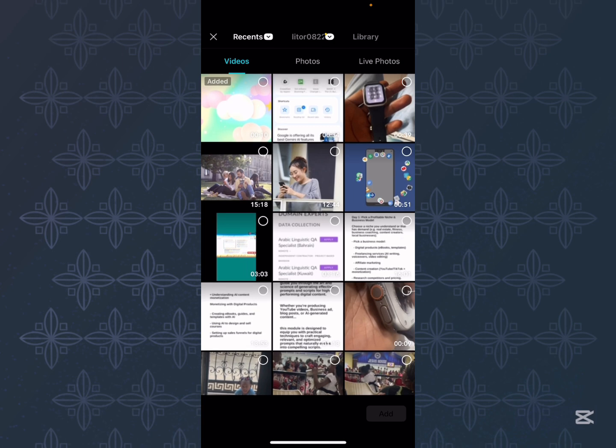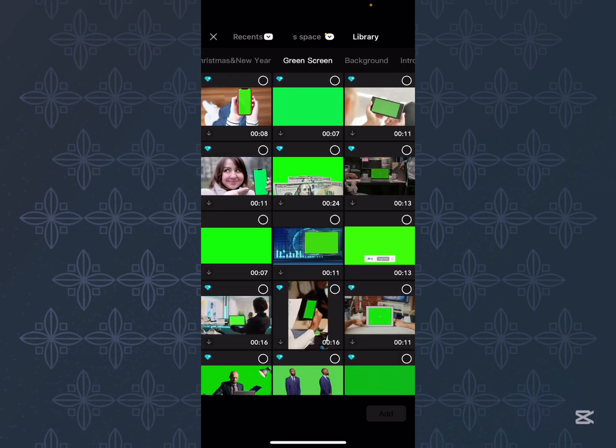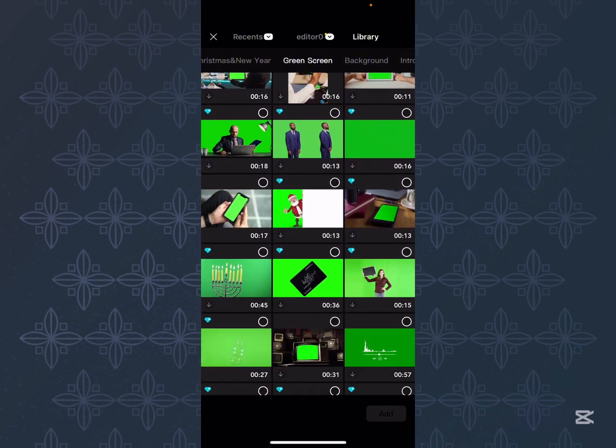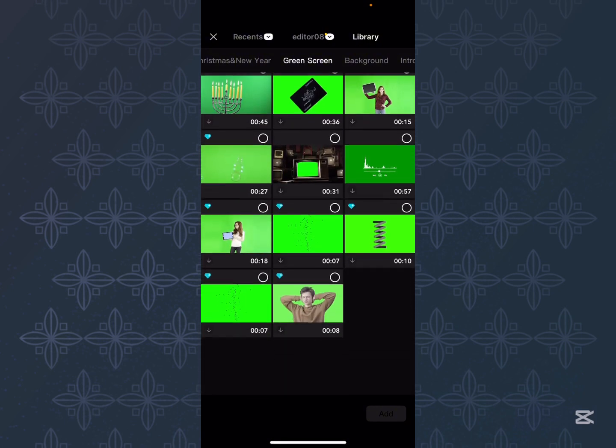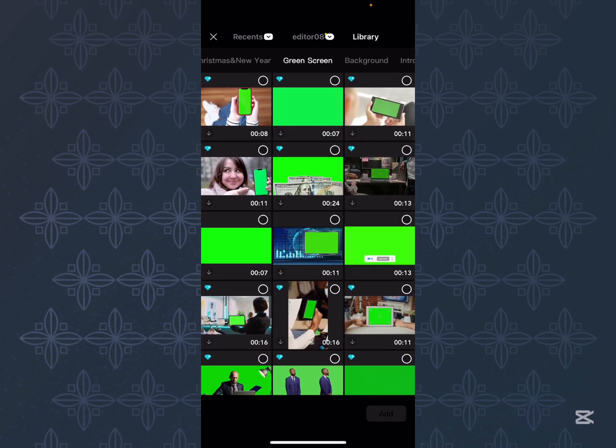So let's click on over here. If you want to use the green screen, you're going to click on library. You're going to see some free templates that you can use for the green screen. If you are using the paid version, you can also use the green screen. It's so easy to use. These are free templates.